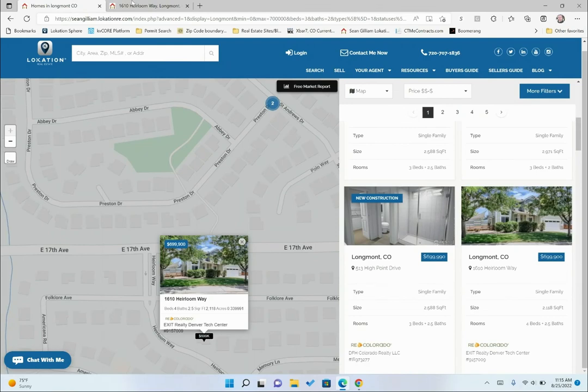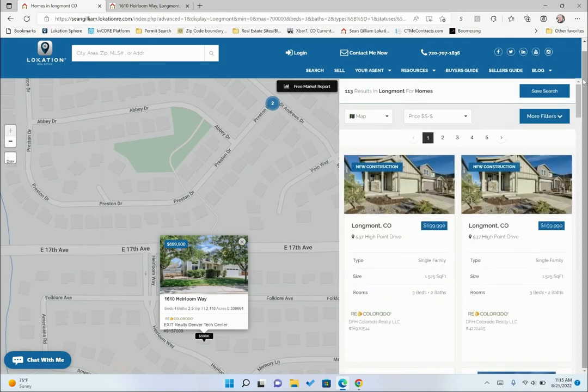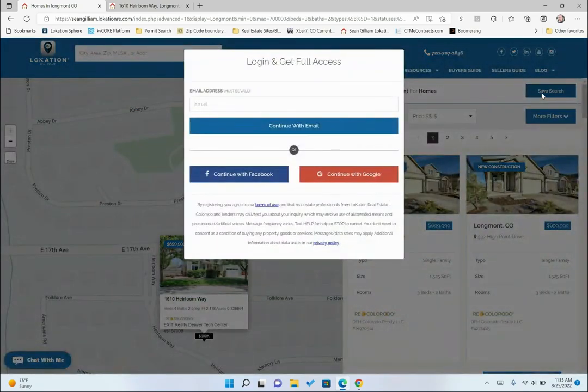And then when you go back to this main page, so you like the search criteria, it's showing you homes that you like, you can scroll up to the top here and then save this search. And when you do so, you'll see this page right here. You can enter your email address, or if you have a Google account, you can do that as well, or with Facebook.